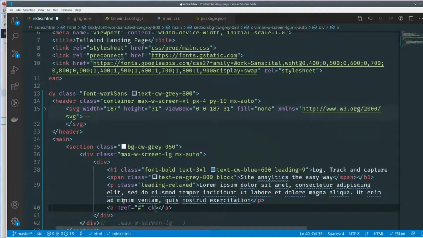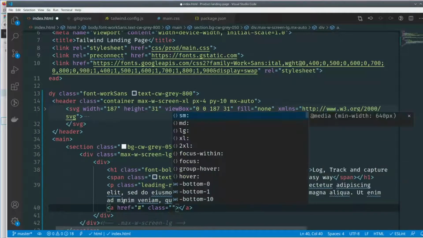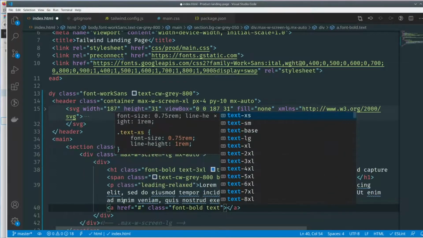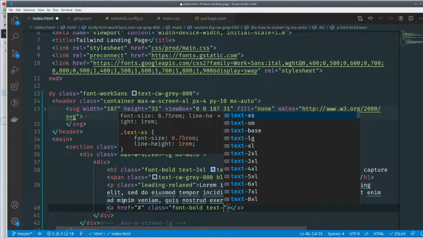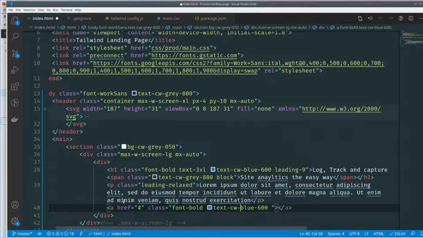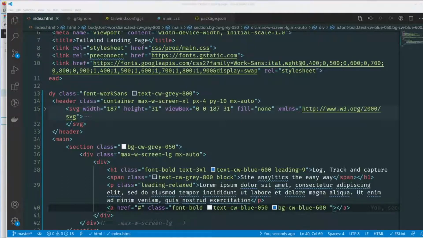So class is font bold, text CW blue 600. So it's 050, that's the background. So the background was 600. Sorry about that. And I think that might be it.